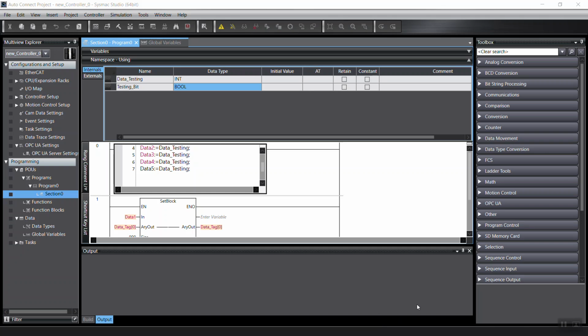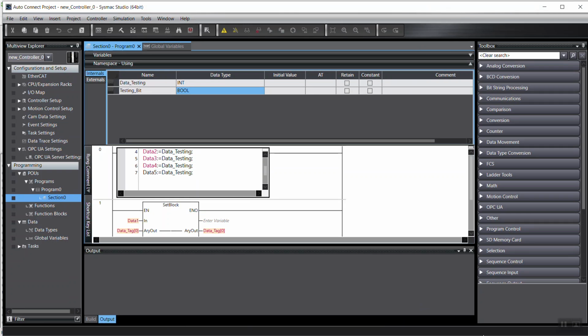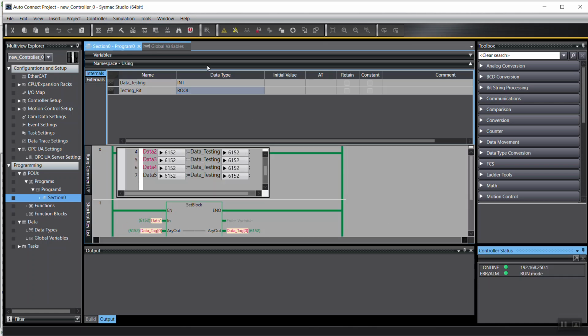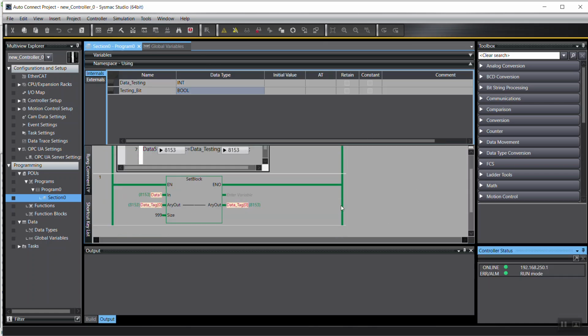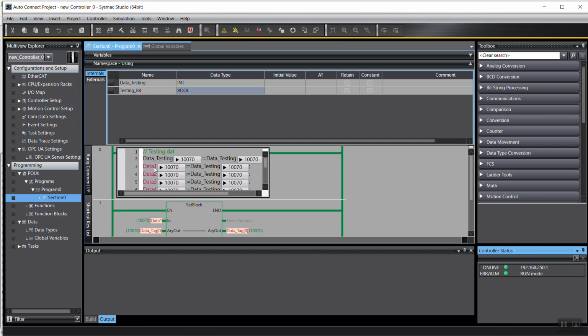Okay, let's have a look at how we can set up the comms between the Kepware and the NJ5 PLC. Firstly, I've got the NJ PLC set up. If we go online with the PLC, you can see I set up data 1, 2, 3, 4, 5.